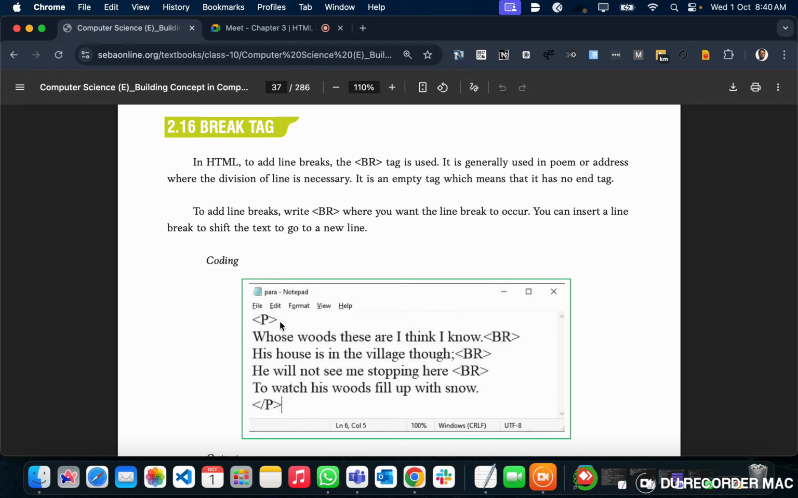And if you notice here, like paragraph tag, whatever you have started, you have a start tag, then you have a closing tag. But if you notice in the br, there is no end tag. So these kind of tag are known as empty tag. I think this we have already covered earlier, right? So basically the br tag's purpose is to generally use in poem or address where the division of line is necessary. It is an empty tag, which means that it has no end tag. Unlike the paragraph tag, br tag doesn't have the end tag.